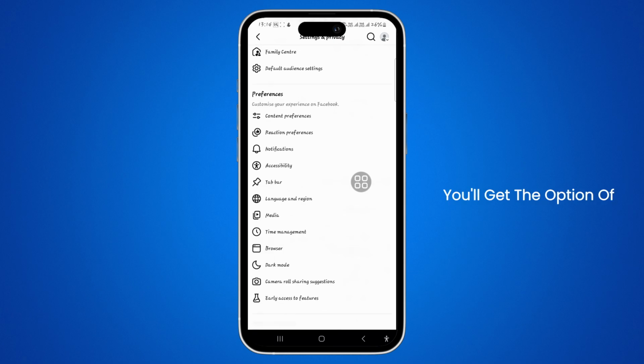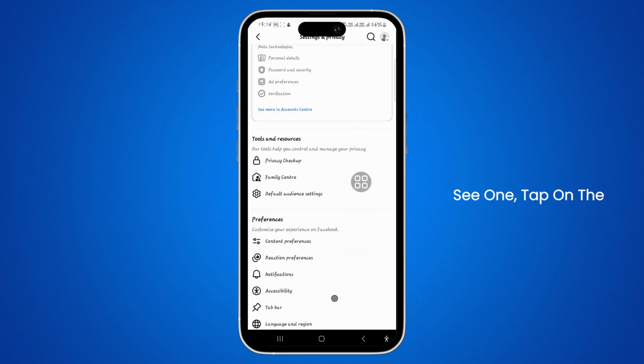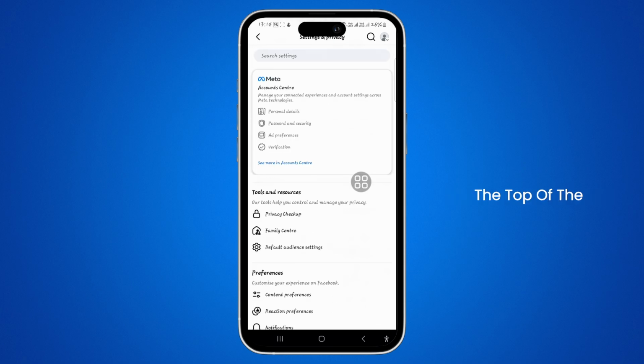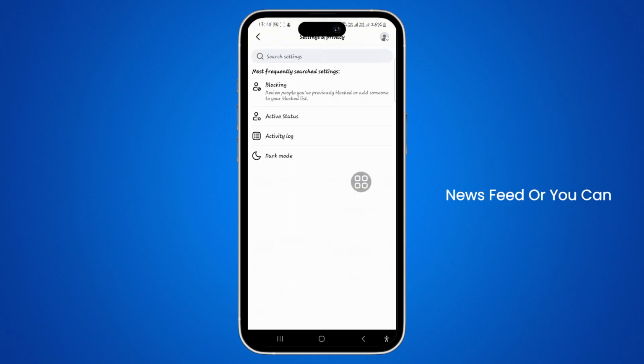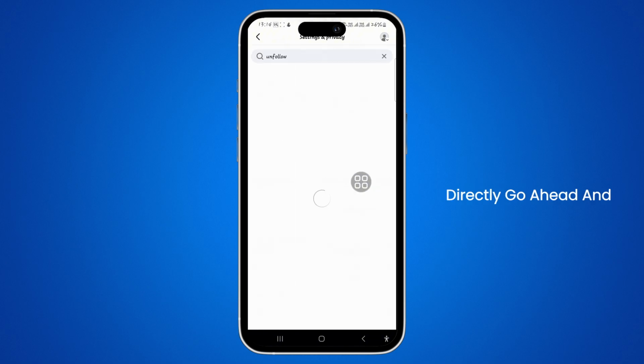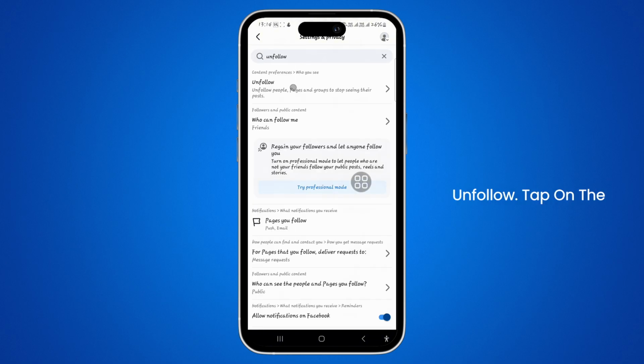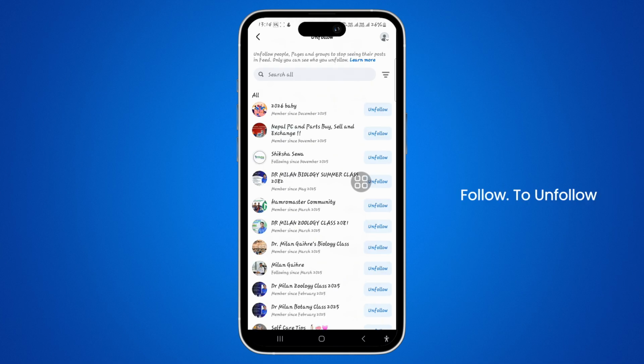Here, you'll get the option of News Feed. If you don't see one, tap on the search bar in the top of the screen and search for News Feed, or you can directly go ahead and search for Unfollow. Tap on the Unfollow tab in the top. This shows everyone you follow.